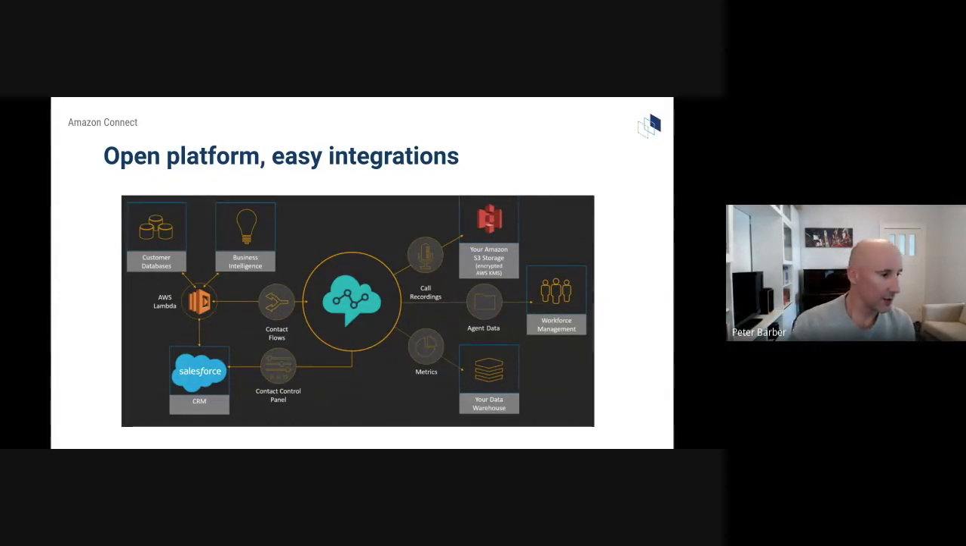So this just gives you an idea of the ecosystem around Amazon Connect. You can see on the left we've got the contact flows, which I was just talking about. AWS Lambda is used as a general purpose way of integrating with external services. So Salesforce is a common one, and customer databases to do things like customer authentication and just look up orders. And then also business intelligence, so you're recording what has actually happened.